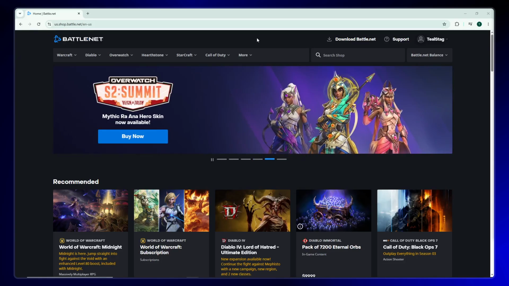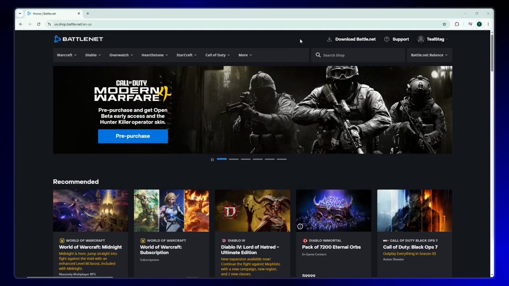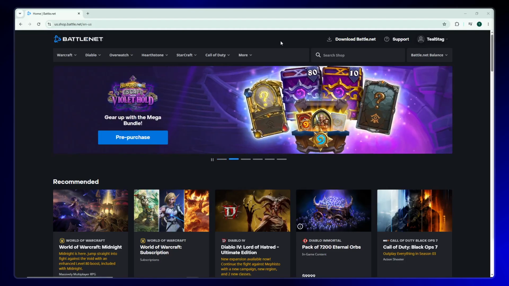First, open your web browser and navigate to us.shop.battle.net. Once the page loads, you'll need to log in using your Battlenet credentials. Enter your email address and password to access your account. This login step is essential as you'll need to be signed in to manage your account connections.